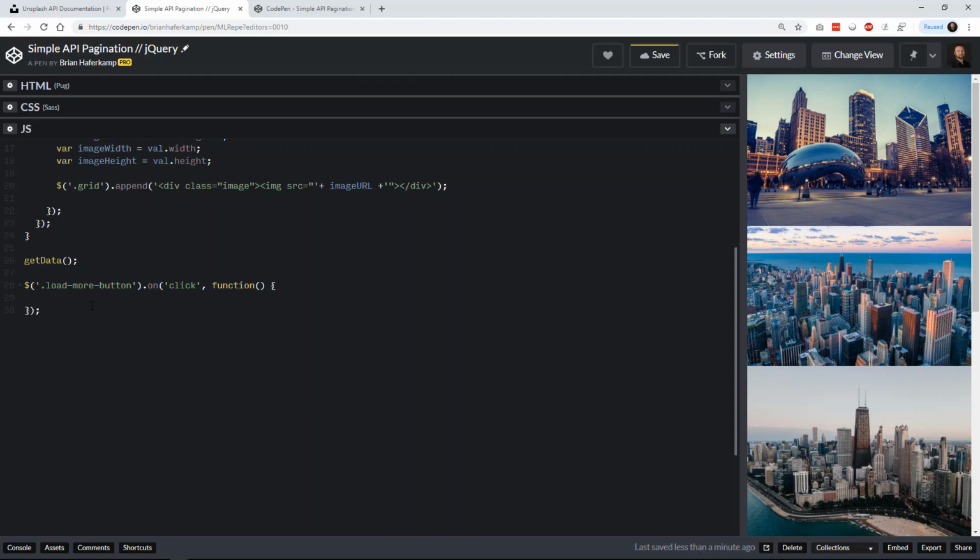I already know I want to do that. But what I also want to do is make sure that this page variable gets incremented by 1 every time that we click the load more button. So I'm going to come down here and say page, not equals anything, but page plus plus. Anytime you want to increment a variable by 1, you can just put plus plus. Same thing if you want to decrement it, you just put minus minus.